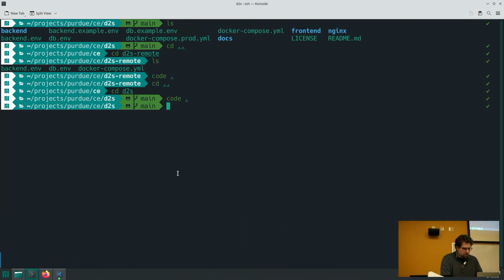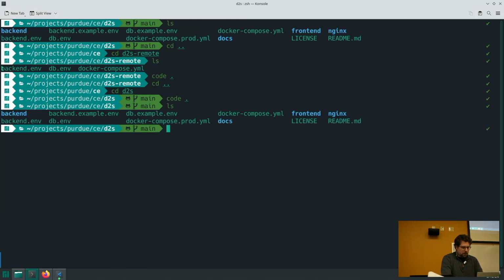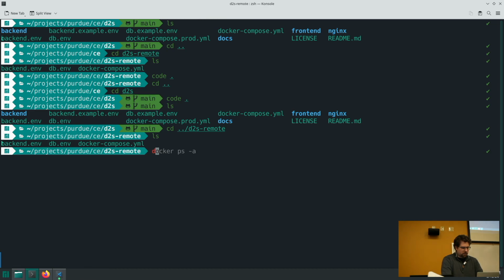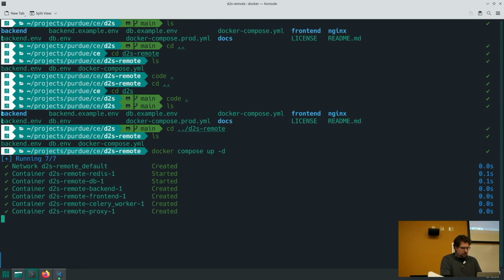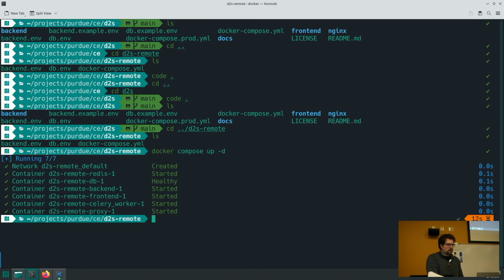With those three files, oh yes, go back one, D2S remote. So you can see I've got those three files, and I'm able to run docker compose up. In my case, I've already downloaded these, so this should go a little faster for me.